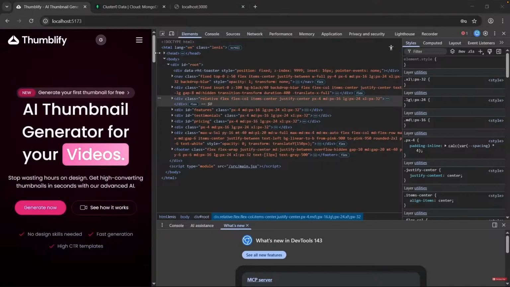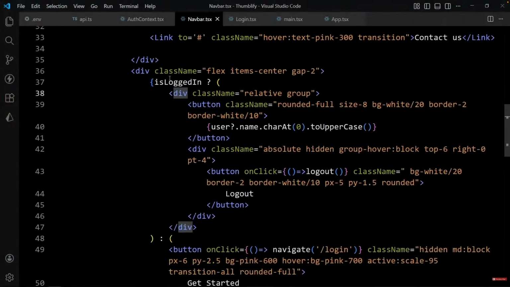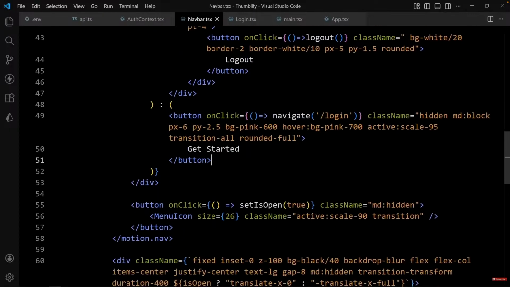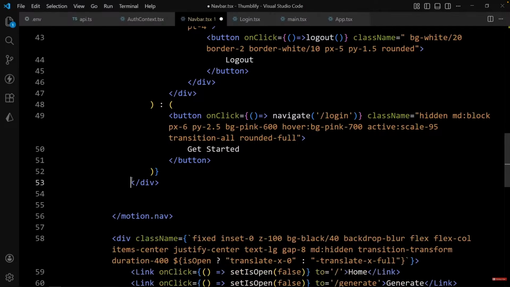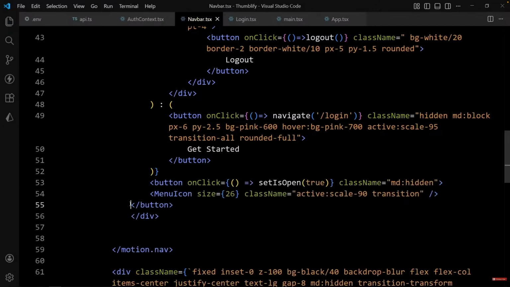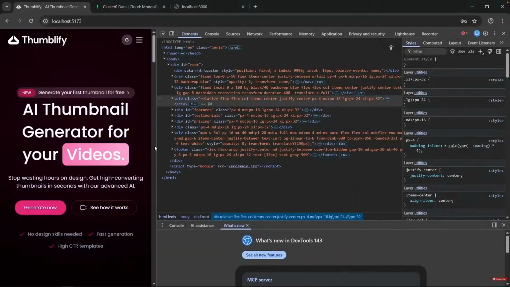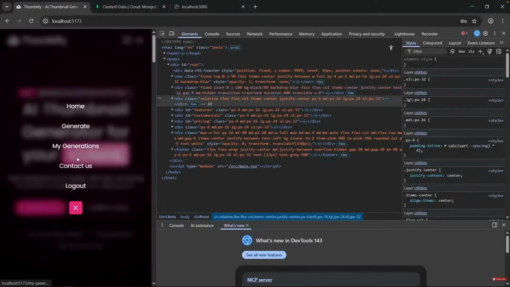It should display on the right side. So I'll just come back here in VS Code, then open the navbar.tsx file. In this one, you can see we have added the first character of the name as an icon. Then we have this get started button. And after that, we have this closing div and this button, which is the menu icon. So just move this button. I'll cut it and paste it here before this closing div. Now save the changes and open the web page. So now you can see we have this icon on the right side. It looks good. And from here, we can open other pages also using these links.